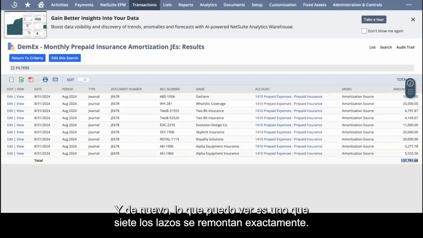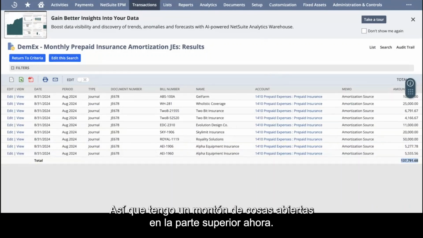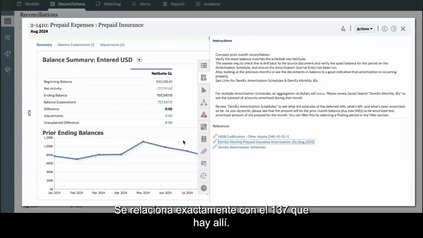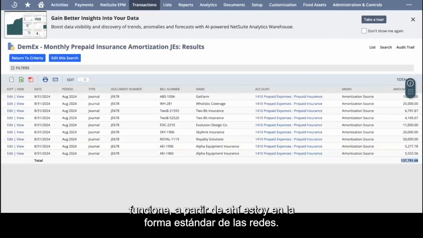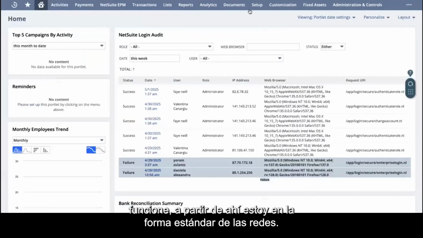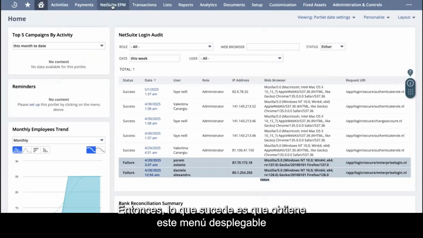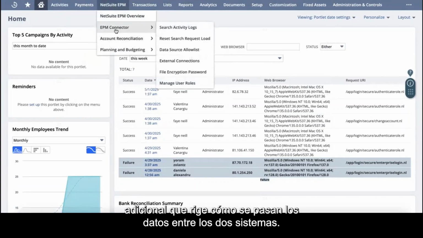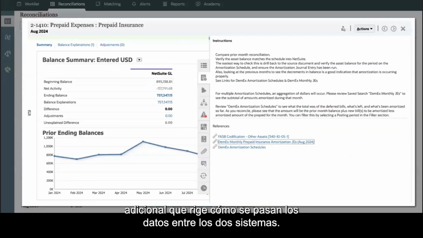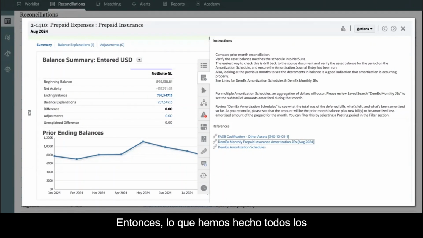And again, what I can see is 137 there, ties back exactly, sorry, I've got a lot of stuff open at the top now, ties back exactly to the 137 in there. So I am happy that that reconciliation works. From then on, I am just in standard NetSuite. So what happens is that you get this additional drop down that governs how the data is passed between the two systems.